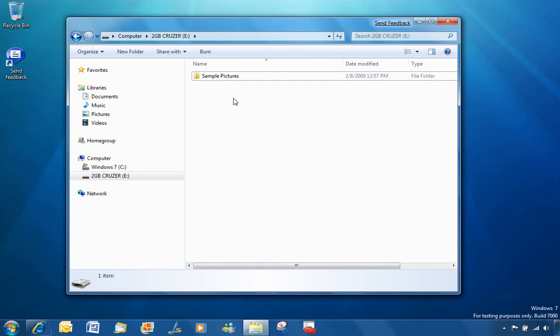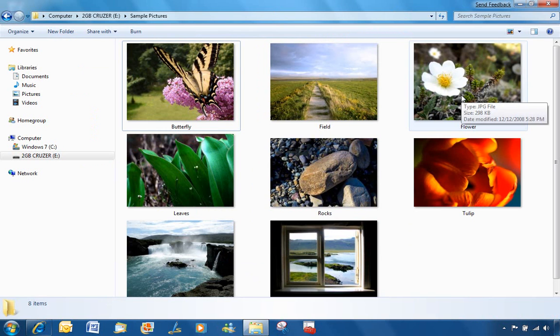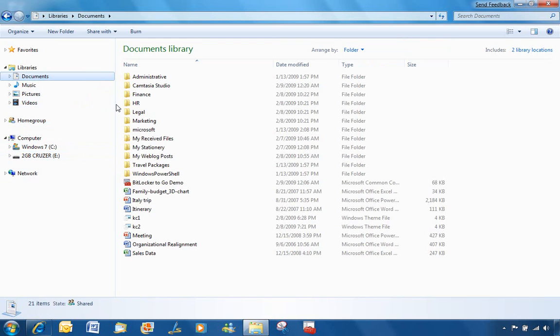If we look at that stick, you'll notice that we've got some pictures on it. Nothing really sensitive. There's no information on this stick at the moment that is confidential. So let's set the stage for that. Let's go take a look at my documents here.